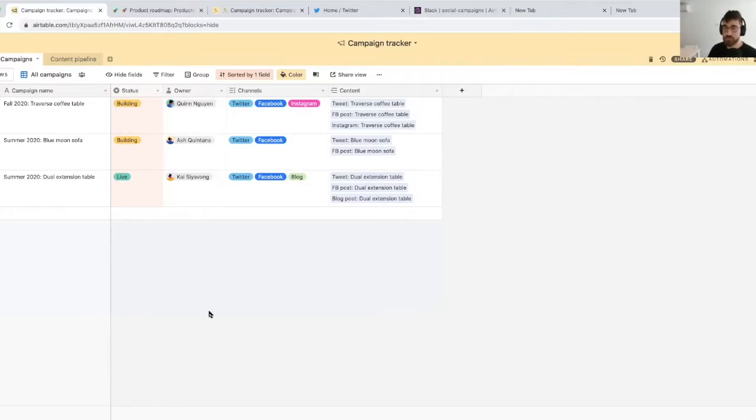However, the furniture we release is decided by the product team, the manufacturing team. So we don't necessarily have visibility into those specific launch dates, what we're launching. However, we need to structure our campaigns around that, right?